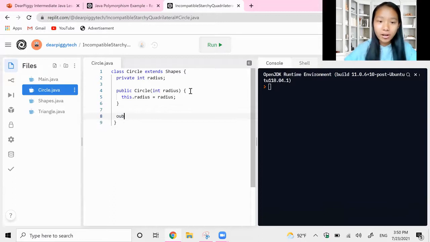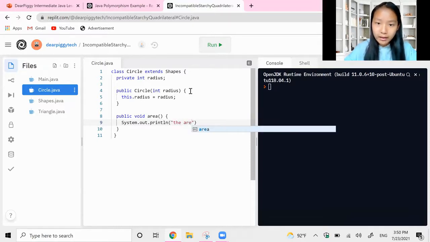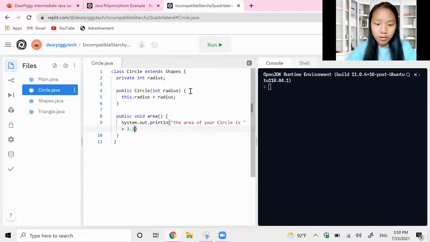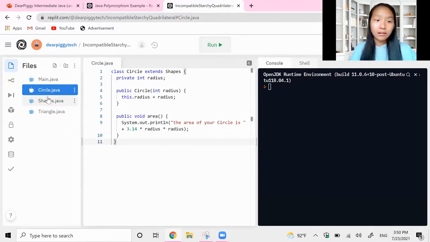So now, last but not least, we'll create our public static void, nope, not static, sorry, just public void area. So still the area function, not changing. And we're going to say system.out.println, the area of your circle is plus, it's pi r squared. So we do 3.14 times radius times radius, because it's radius squared, so radius times radius. Okay, so we're done with all of our code for our parent and child classes.